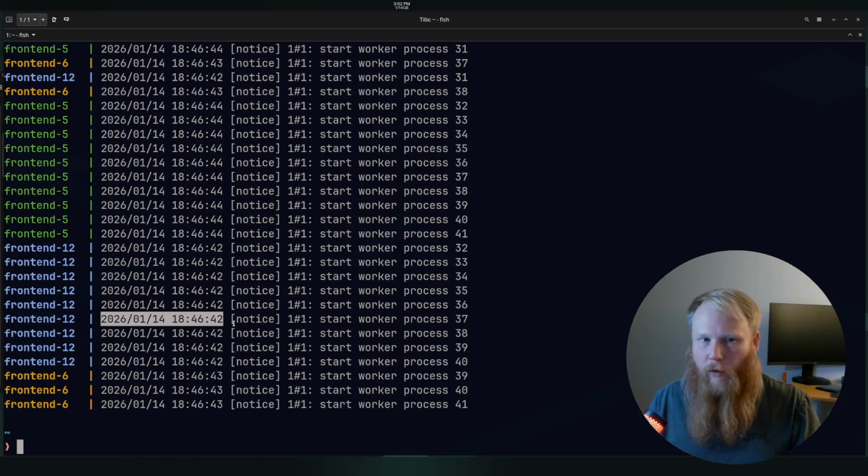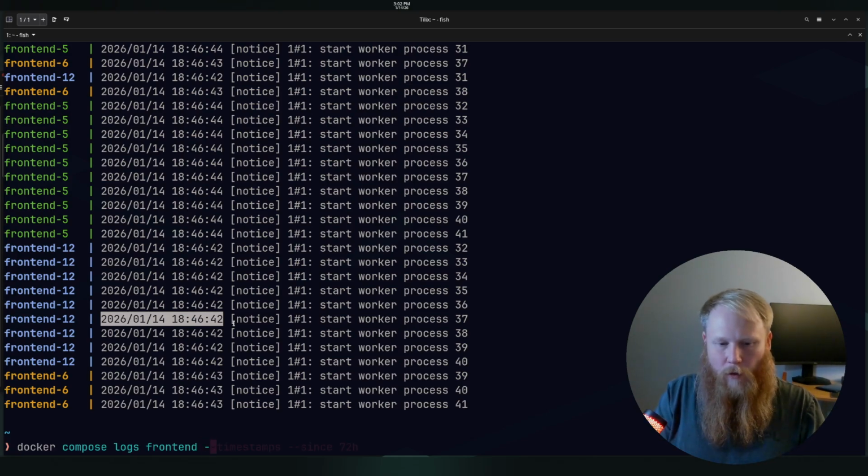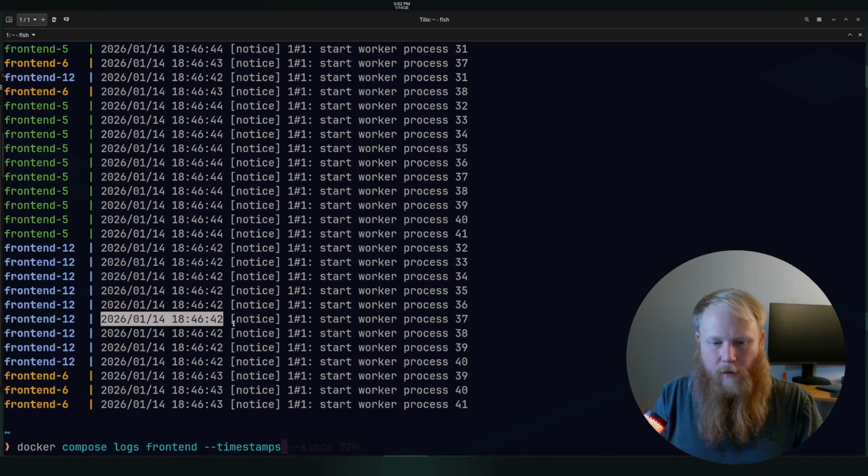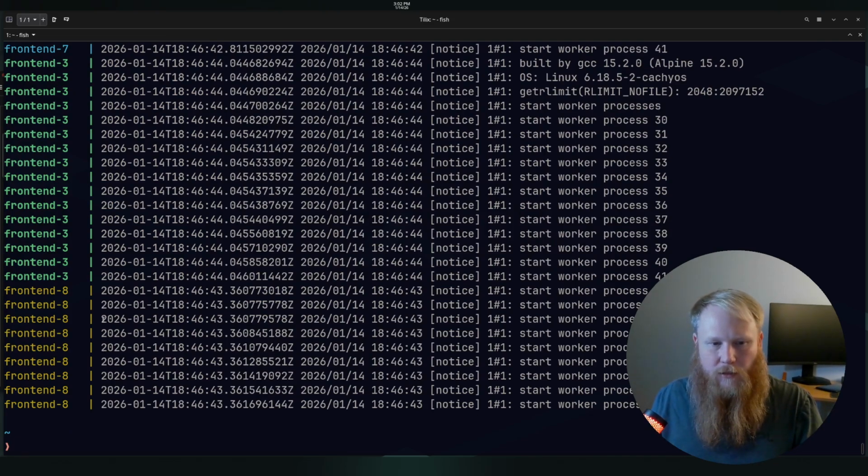But let's assume that you're running something else, maybe a backend service, maybe this is a .NET application or something that's not prepending timestamps with every entry. Well, that's where we have the --timestamps flag. So if I pass --timestamps, now you'll see that I get this extra information that's prepended.